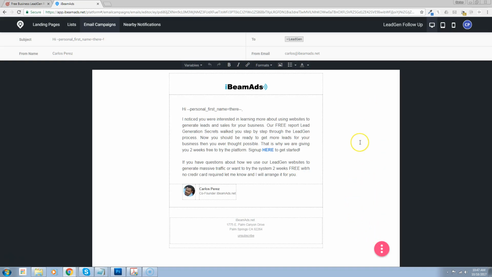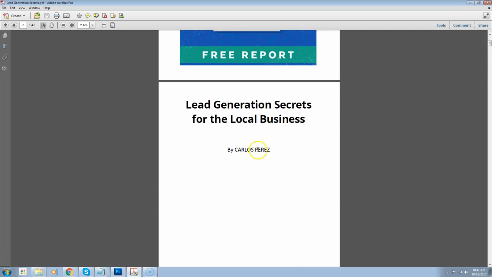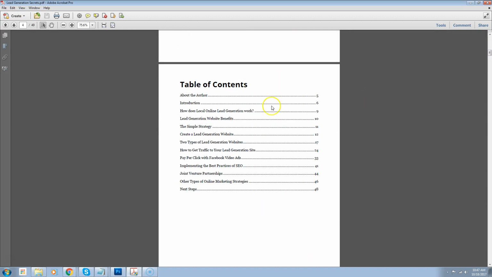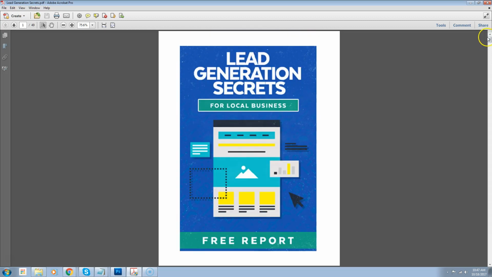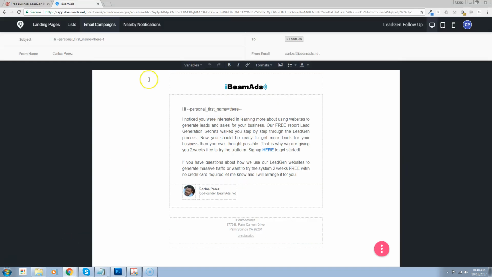So the free report, again, is 50 pages of valuable information on how to set up a lead gen campaign. And it's created by you, of course. That's mine. And it gives a little information about the author. Then it talks about the lead gen sites and everything else. So it's a good way to get leads because they're getting something of value from you for free. And it's a good way to start building out your pipeline.